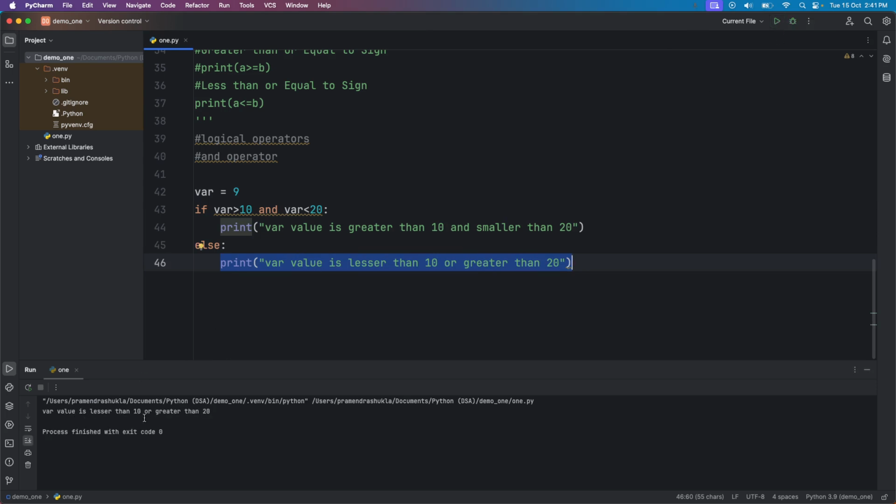Where value is lesser than 10 or greater than 20. And similarly, if I use 23 here, then 23 is greater than 10. It means this value is satisfying, and 23 is not smaller than 20. This means this condition is false. So again it will print our else statement. I hope you understand what AND operator is and how it works.